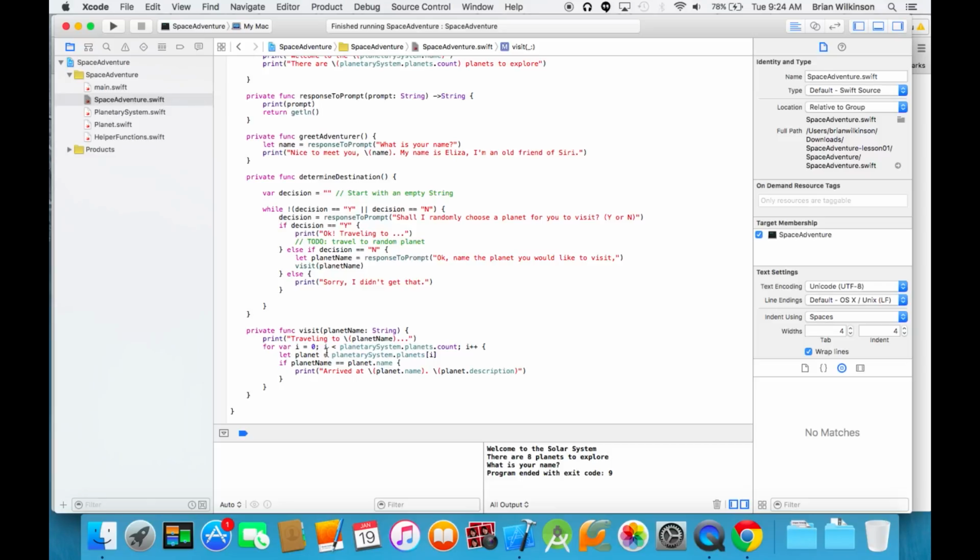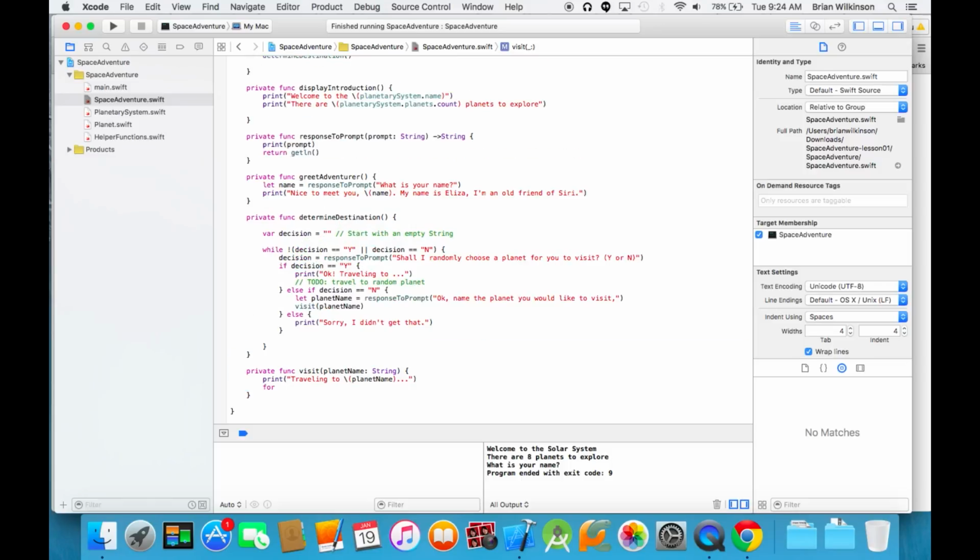And luckily, Swift actually has an easier way to iterate or go through each item in an array, and that's the for in. So I'm actually going to erase my for loop, and I'm going to replace it with for planet in planetarySystem.planets.